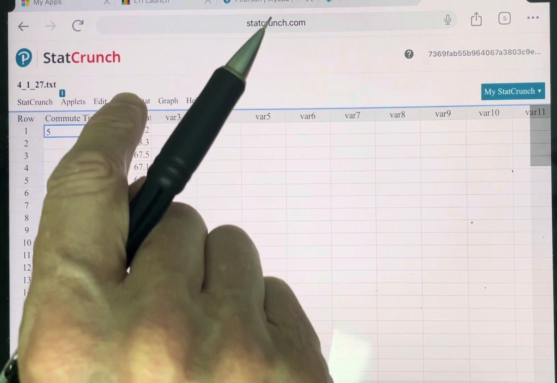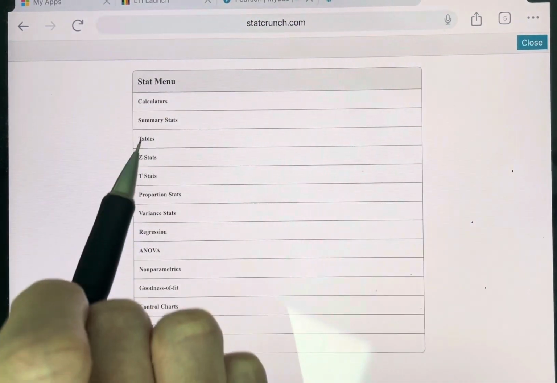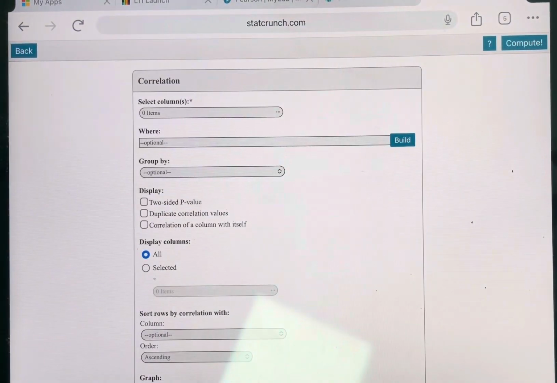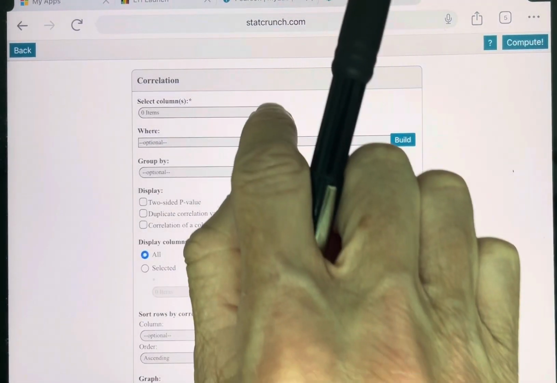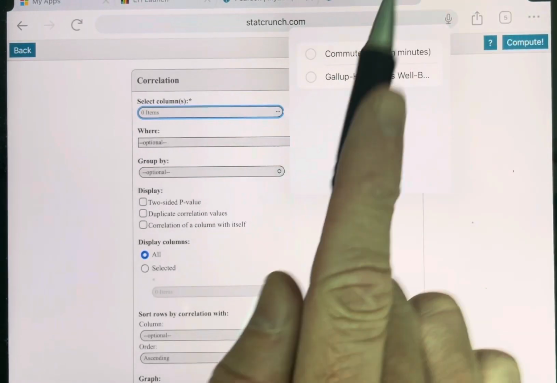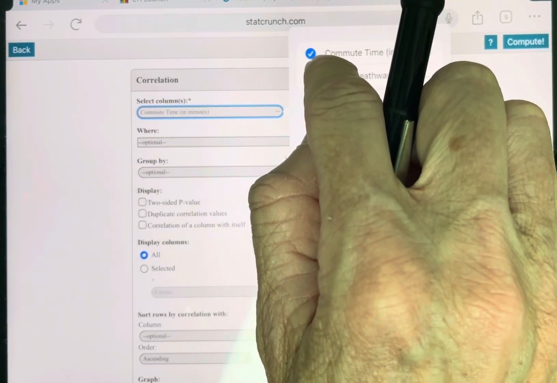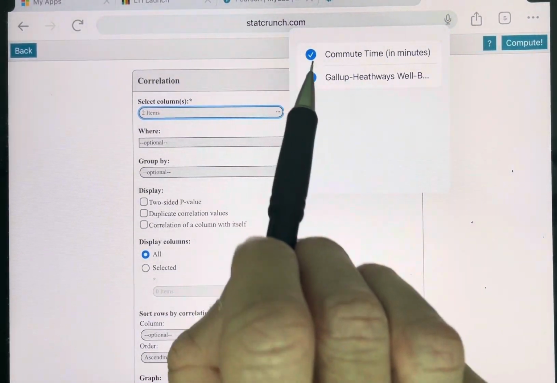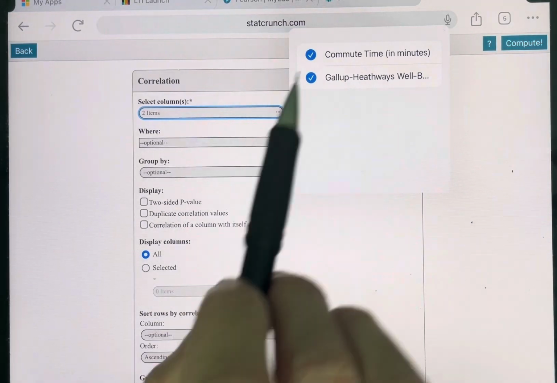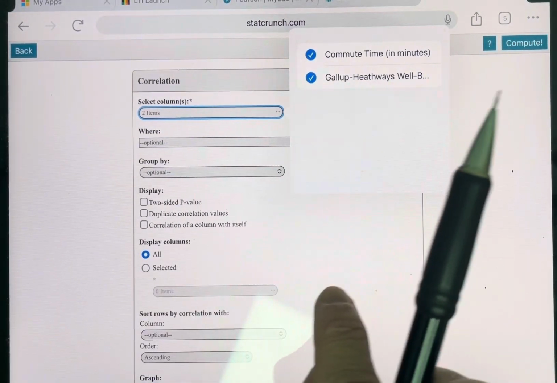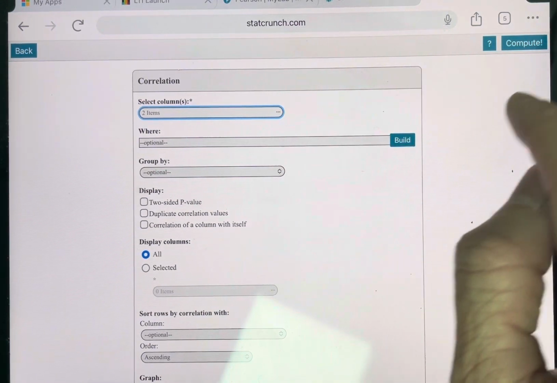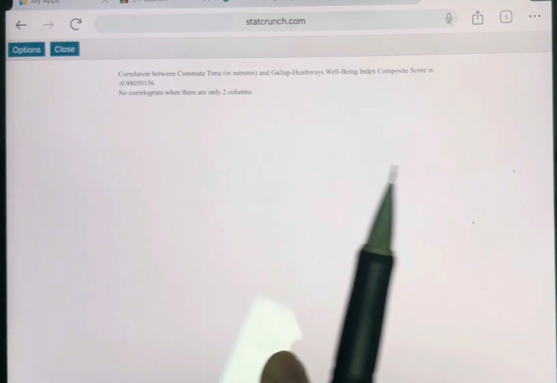I go to Stat, Summary Stats, and I'll choose Correlation. I have to select my columns, and you have to select both. If you're going to compare two variables, you need to tell it the two variables to compare. So I put check marks in both, and then we should be good here. I can press Compute.